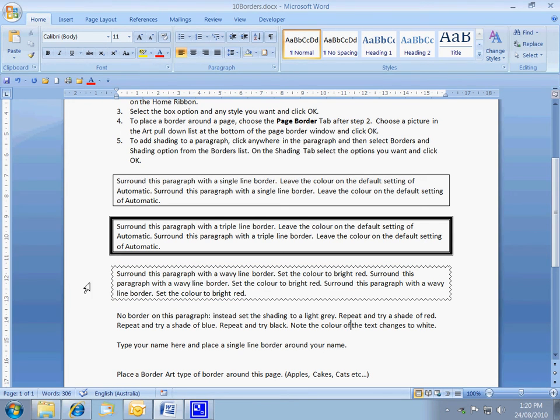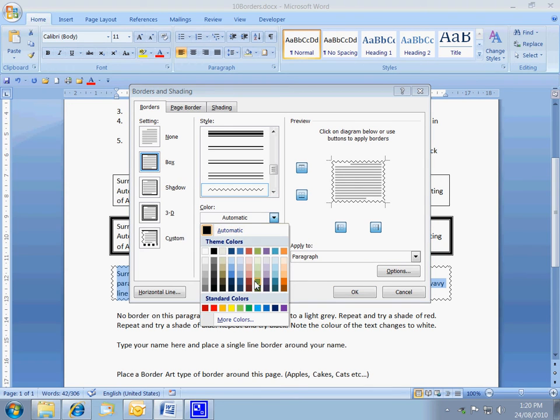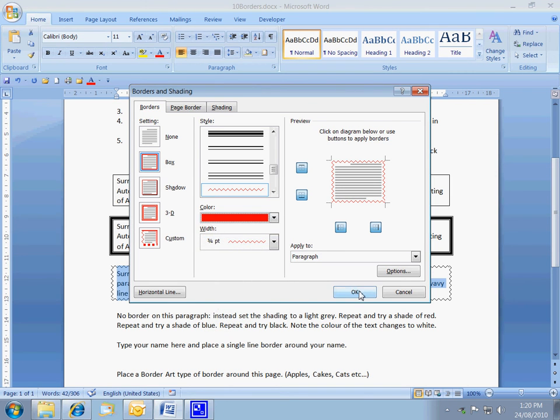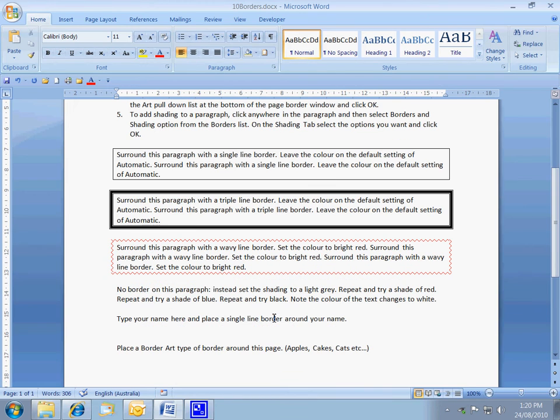Oops, the notes tell us to set it to red. I didn't do that, so reselect it. Go back up here to Borders and Shading where the colour is automatic. There are a range of colours here. Here's a bright red, a dark red, sorry. Here's a bright red here. When I click OK and click off, that line is a dark red.